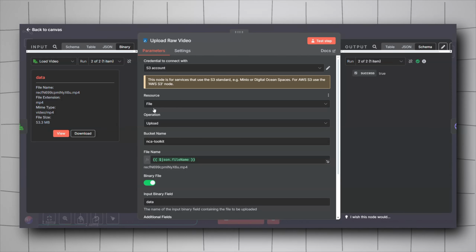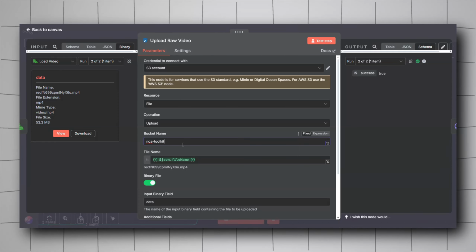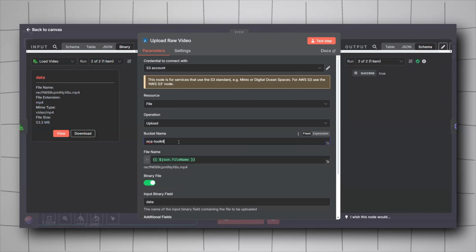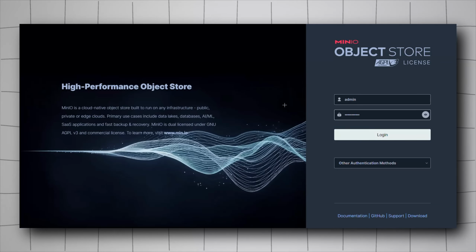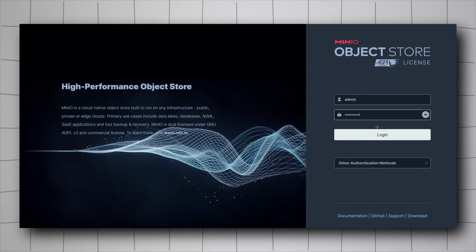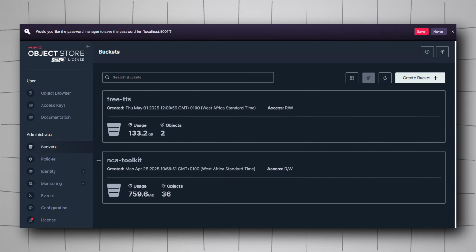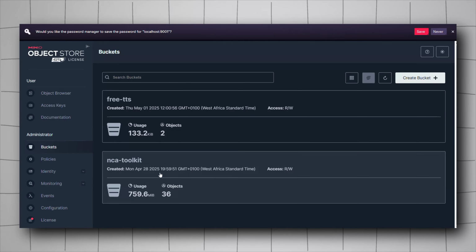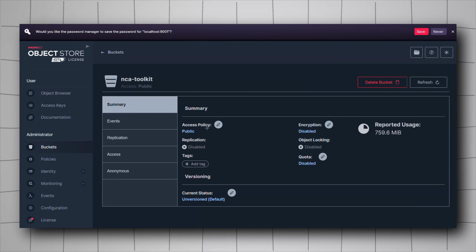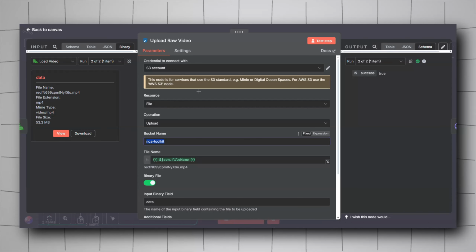For the resource, keep it to file. For the operation, keep it to upload. For the bucket name, you will have to select the bucket that you created inside MinIO. For my case, I created a bucket called NCA Toolkit. You will have to log into MinIO just to create a bucket. So select the credentials that you have inputted when deploying MinIO, and then go to buckets and create a new bucket. Give it a name. Of course, once you gave it a name, you will have to change the access policy to public from private, and then you will have to copy the name and go back to N8N and paste it here.